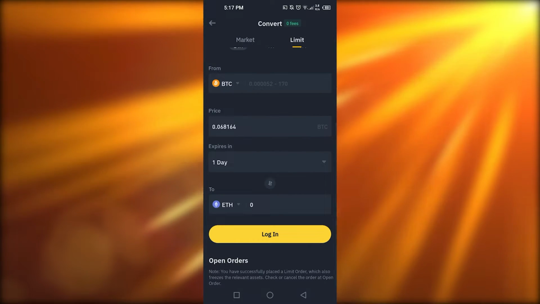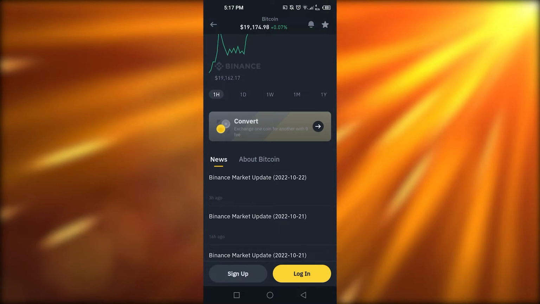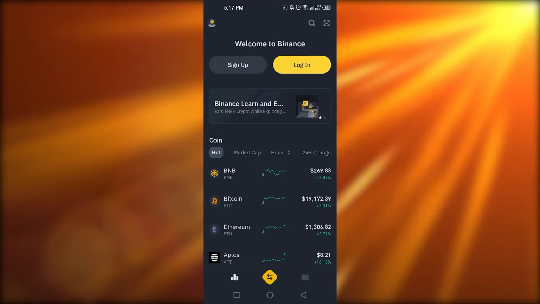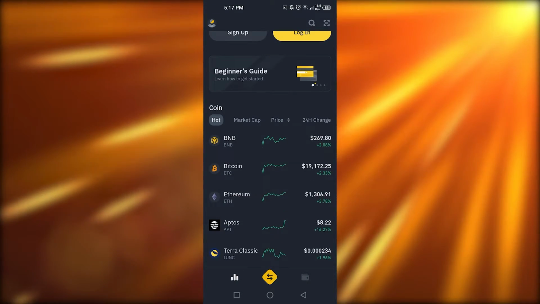Again, we have from, price, expires in, to convert our tokens and to convert our coins. I'm going to get back. So here we have it. Then we have some of the options given here. We have the main options that we get on our dashboard on our Binance. We have all of the options here.